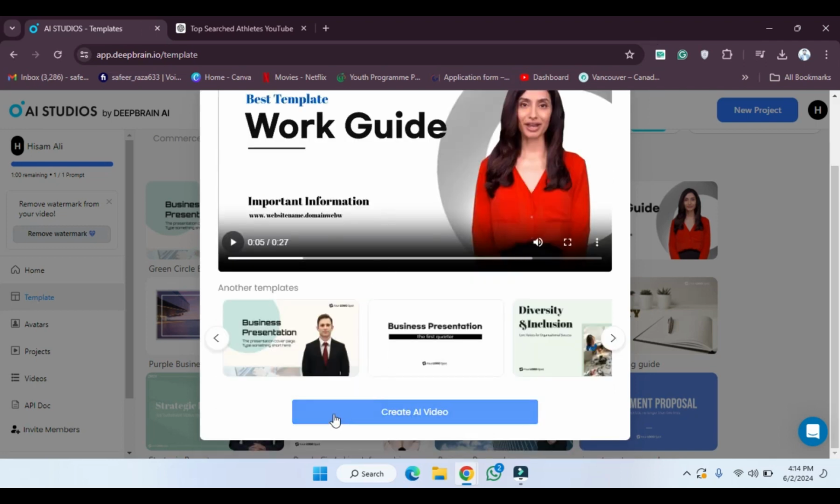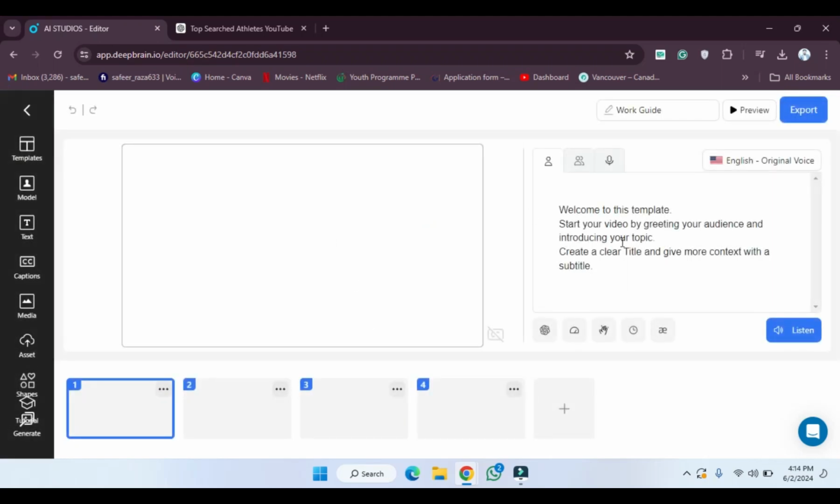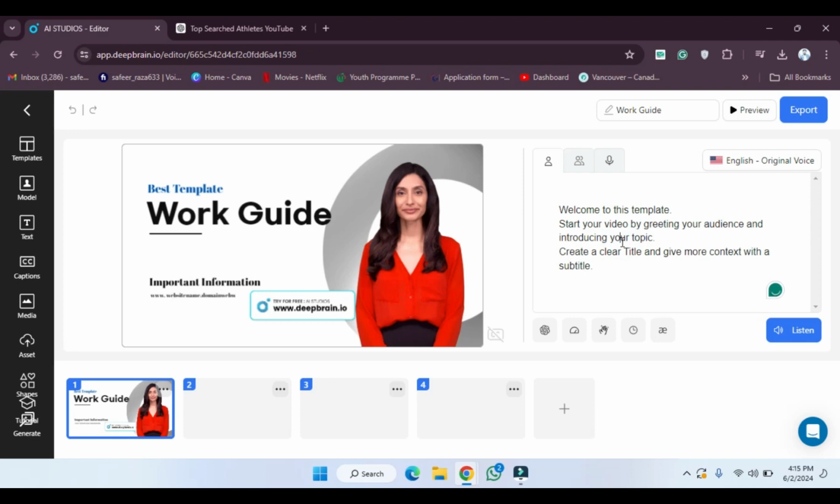Now, if you want to use this template, then you simply have to click on Create AI Video, and after clicking on Create AI Video, you will be redirected to the editing mode. Now we simply need to provide a script here. As you can see, this is the script written here.